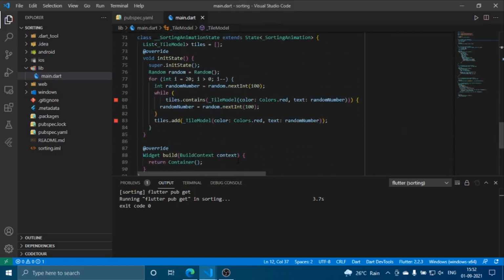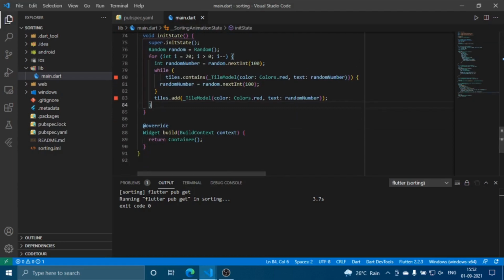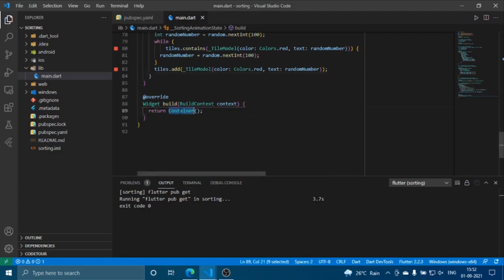Okay, let's go to the beginning again. So now it is done. Then we can create our UI now. So let's just go to build.